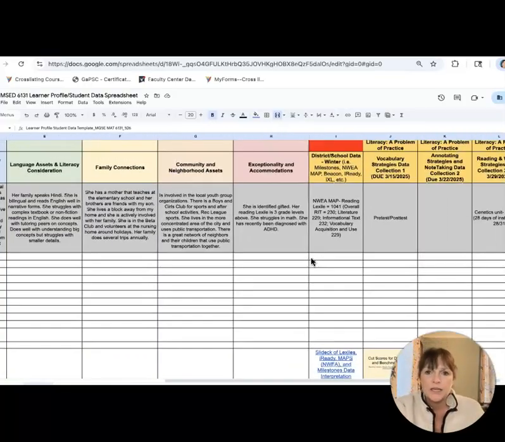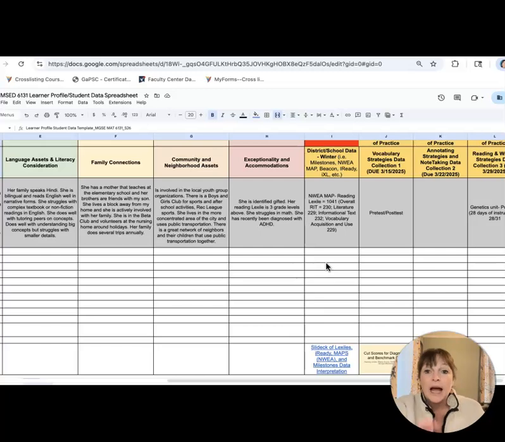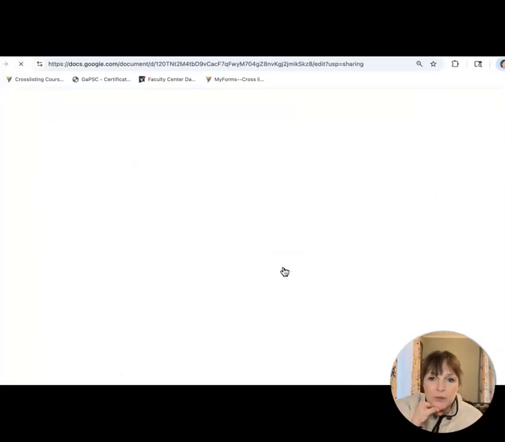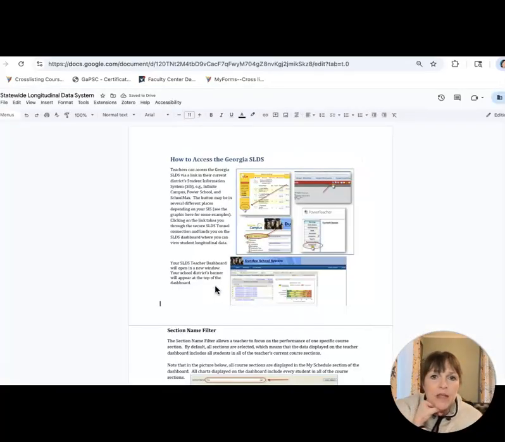Let's see, what else do I need to tell you really quickly? How do you get to these benchmark scores? Let's look at that document. Okay, so back in Folio on this learner profile page in week 1, this is just a document that tells you how to get to your district's SLDS platform from the learning management system.